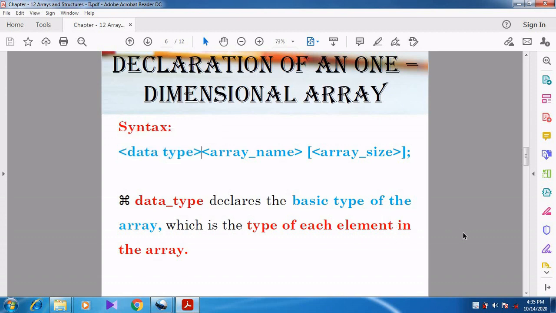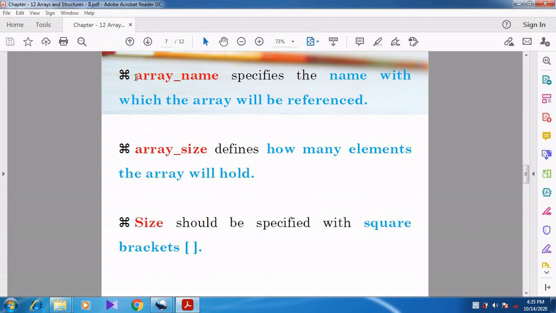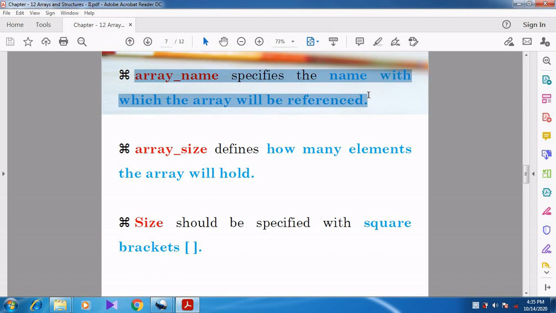Can you understand, students? Right. What is array name? Array name specifies the name with which the array will be referenced. Simply we can say that array underscore name means the name of the array. So how we are referencing that array, that is called the array name.